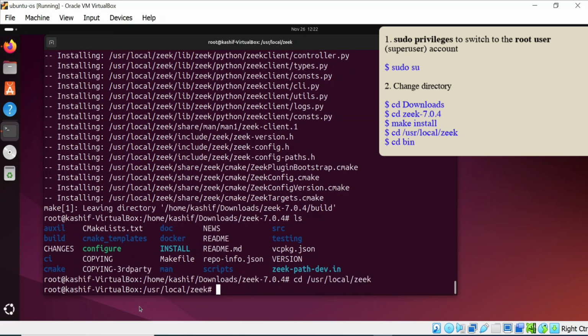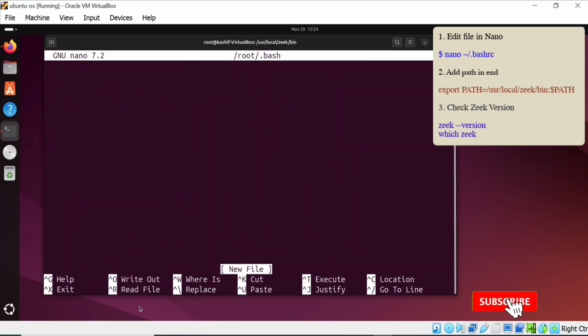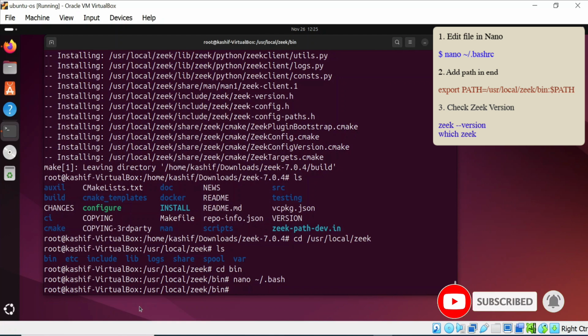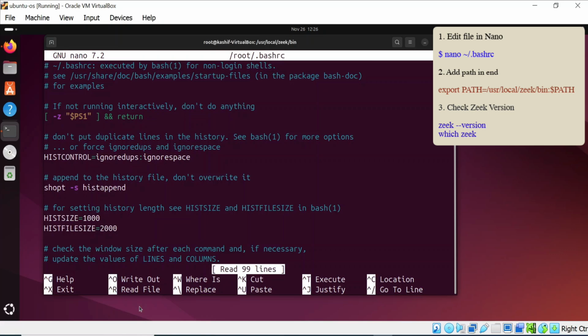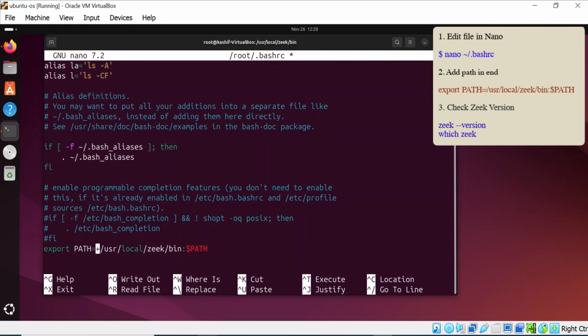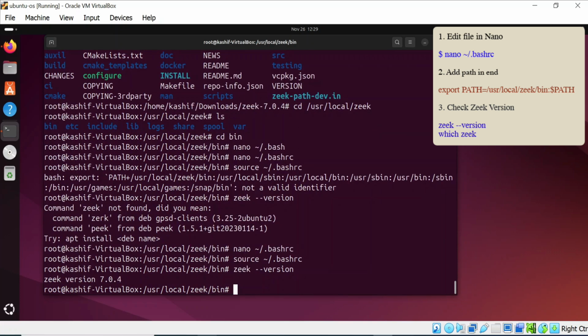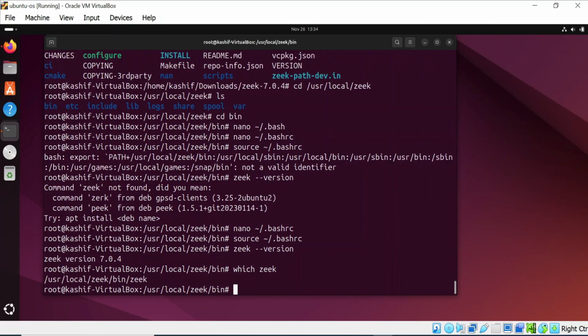Use this directory. Open this file in the editor and add the export path at the end of this file. Check the Zeek version and check which Zeek is installed.